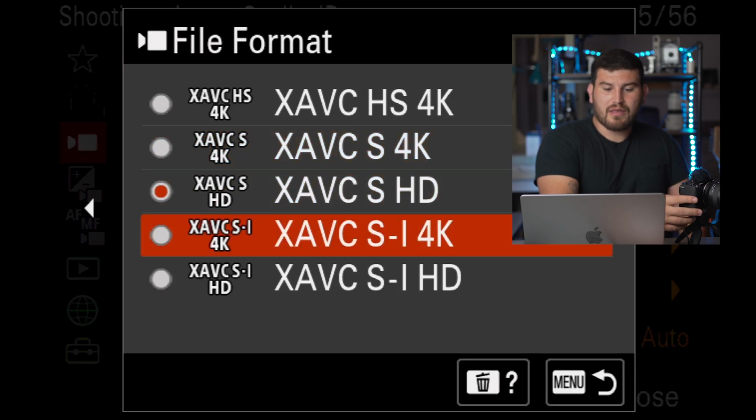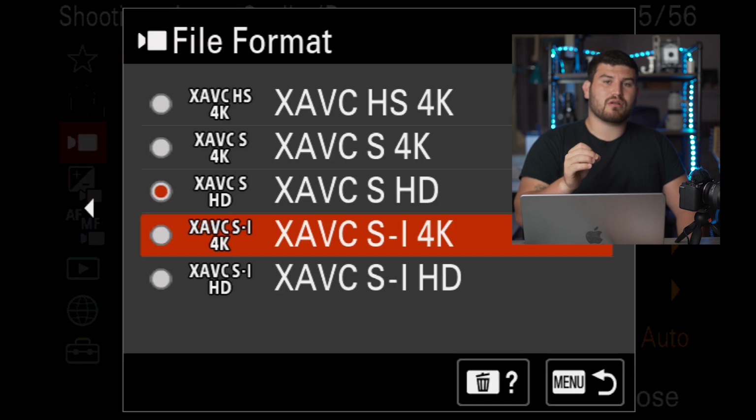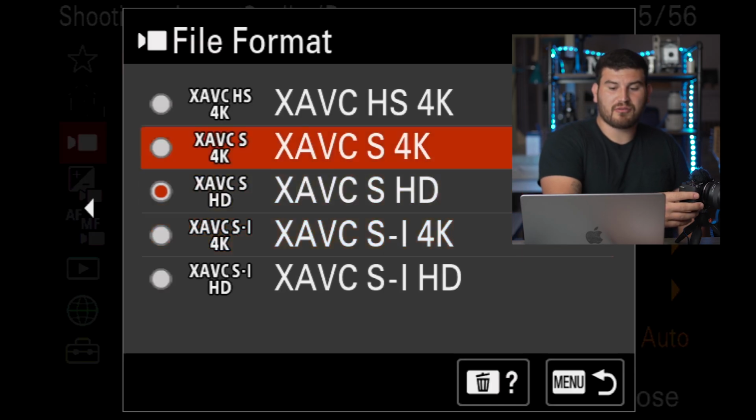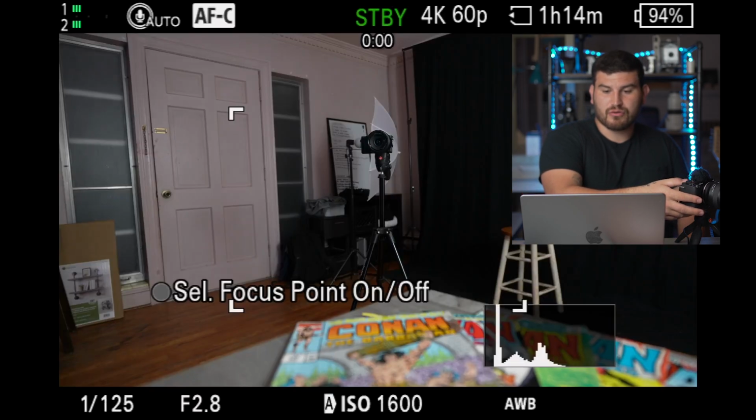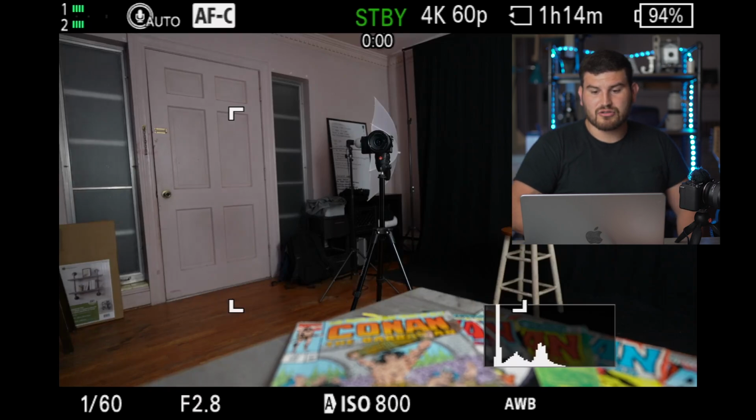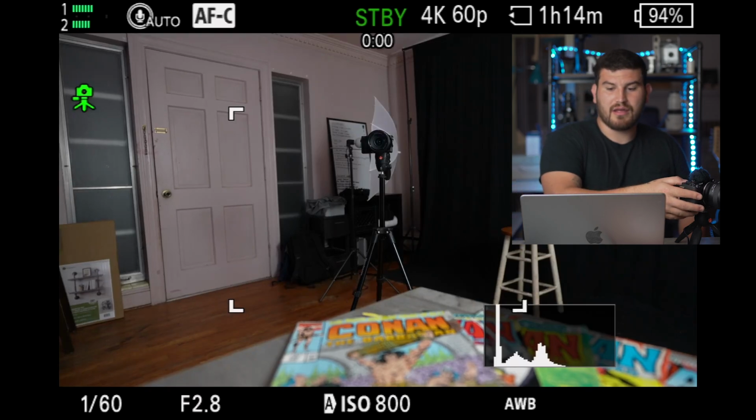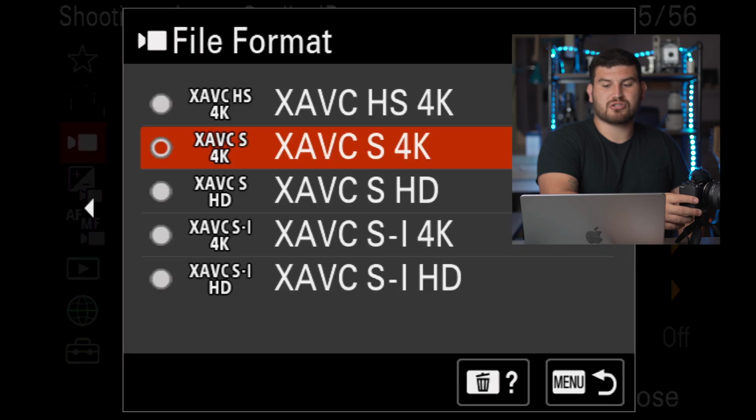You come here, the XAVC-SI 4K is the highest quality, biggest file size 4K. It's the most that you can push it. For me, I don't find it necessary to get a file size that big because I'm using a 128 gig memory card, and when we come up to 4K here and come out of this menu, you can already see that I can shoot for about an hour, right? And so I don't want to push it any lower than that.